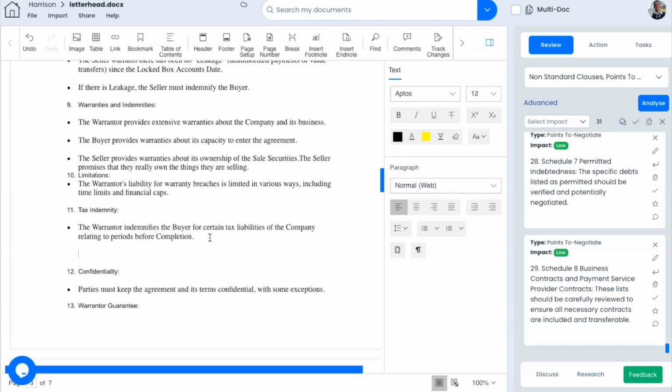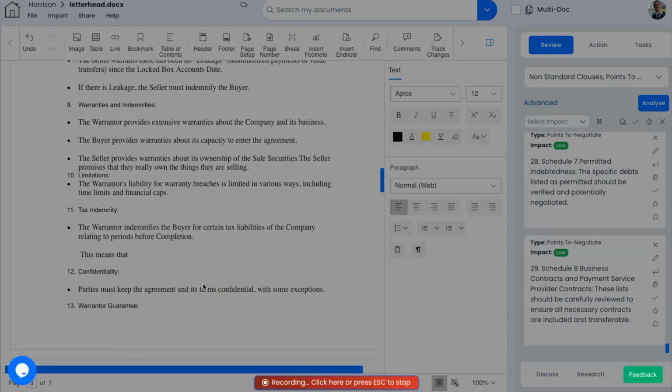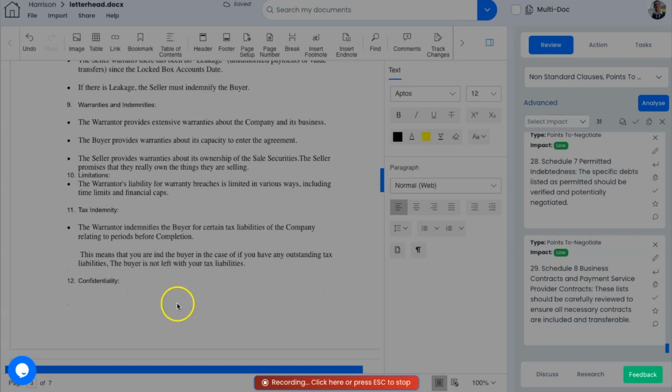You can also quickly add your own commentary by talking directly into the document. Simply right-click, then click Dictate and start speaking. This means that you are indemnifying the buyer in the case that you have any outstanding tax liabilities, the buyer is not left liable for them. Click Stop, and there you go.